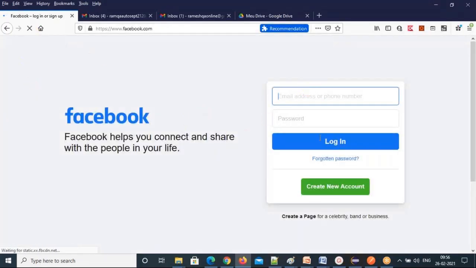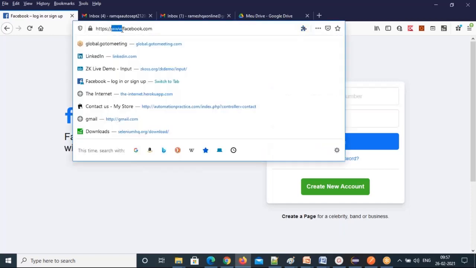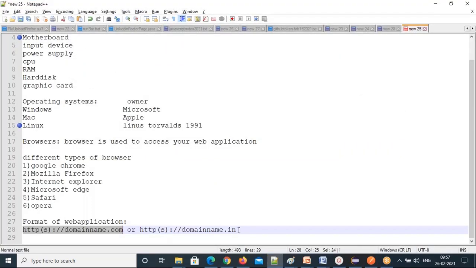So I opened it in Mozilla Firefox. See, the Facebook homepage is displayed for us. This is the web application. Can you see here, after HTTPS colon slash slash, there is a www dot coming. So what is this www dot? What is this HTTPS? First understand.